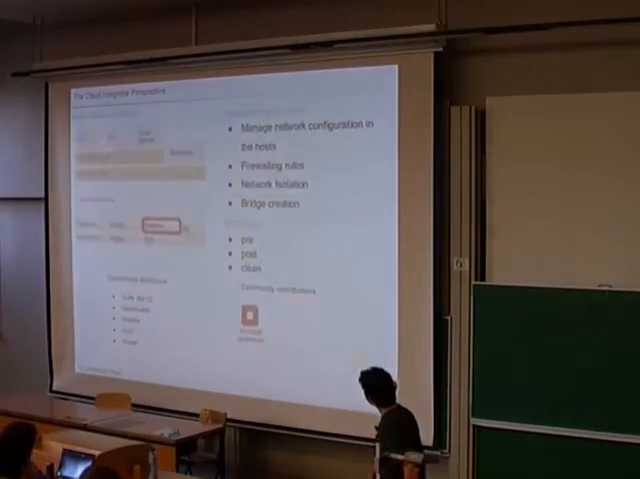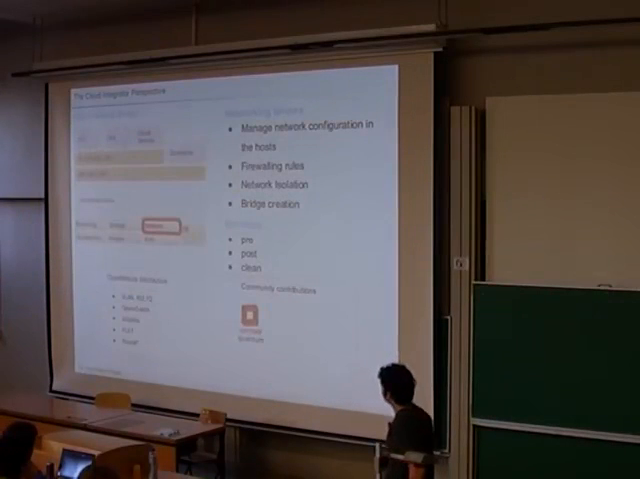Now, networking works in a very similar way. We have VLAN tagging. We have Open vSwitch support. We have ebtables. Those three are for isolation mainly. We have a flat networking scheme and support for firewalling.